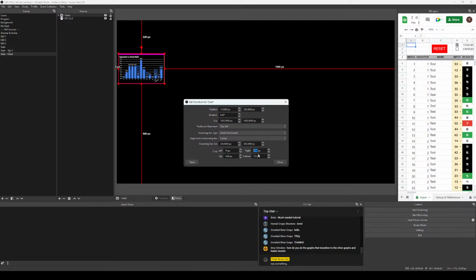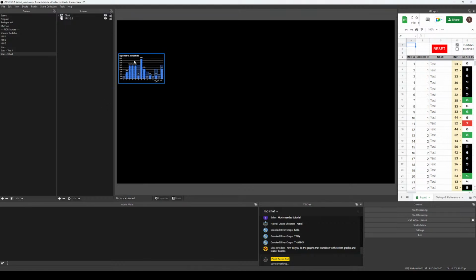Get rid of all the magenta again. Close that. And there's the chart. And it probably does need to be a little bit bigger, but I'm going through the process of doing it, not so much focusing on getting pixel perfect.